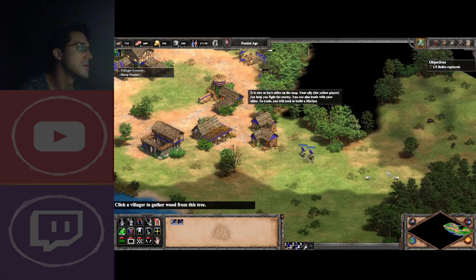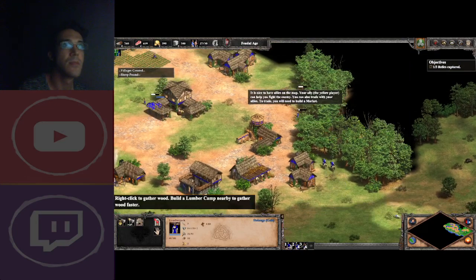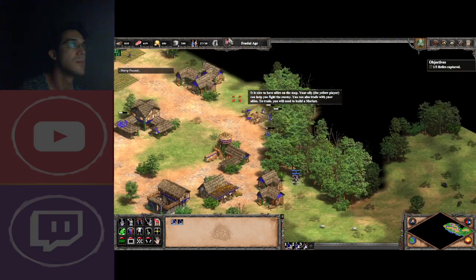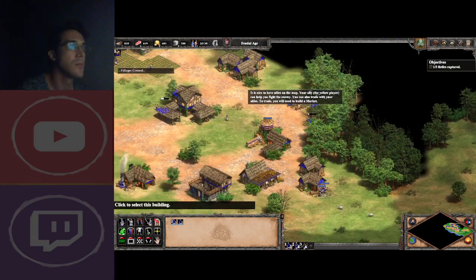Nice to have allies on the map. Your ally, the yellow, can help you fight the enemy. You can also trade with your allies. To trade, you will need to build a market.